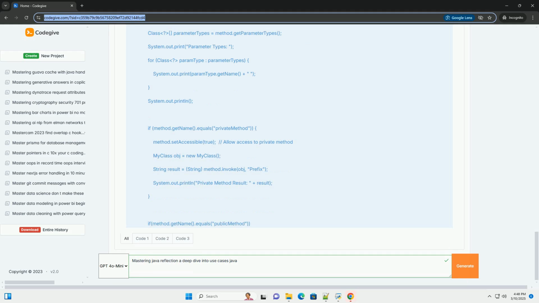The InvocationTargetException wraps exceptions thrown by the invoked method, so you often need to use e.getCause() to get to the actual problem. Object instantiation: Constructor.newInstance() allows you to create objects using reflection.